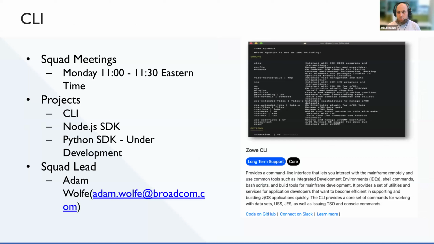Next squad that we have in the development space is the CLI. This is most probably what most of you have been involved with to some extent. They are responsible for the command line tool to access the mainframe and use the z/OSMF to provide the commands, or FTP. There is an extension as well. The squad is mainly based as of now in the US, on the eastern side of the US.